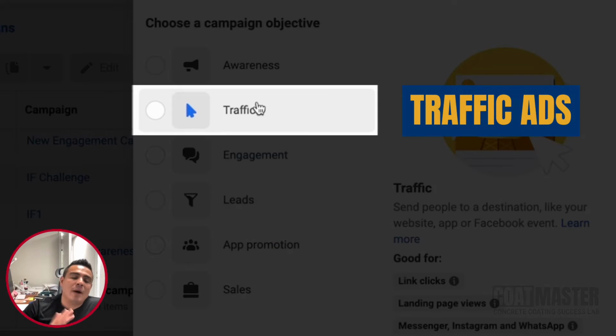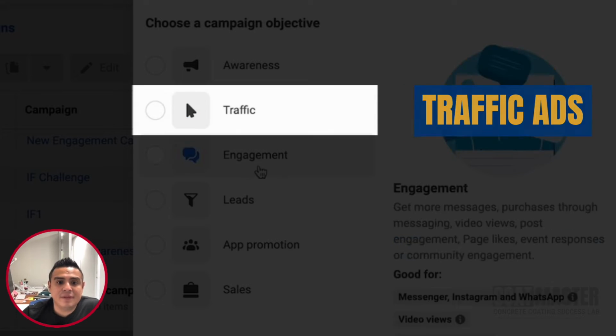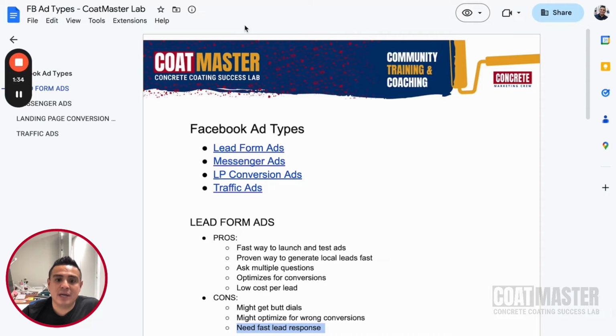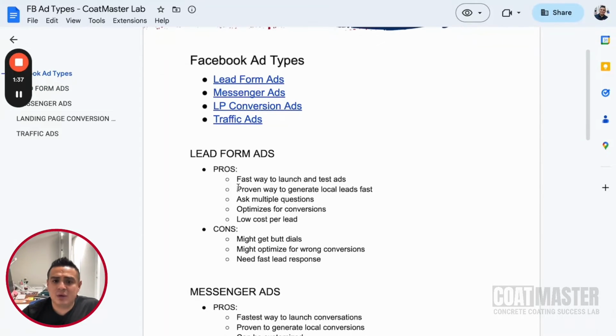Traffic ads, we're going to talk about what the traffic pros and cons are, but these are the main ones that you're going to be dealing with. Most importantly, the leads, it's pretty much right at the bottom of the funnel, individuals who are asking for an estimate. Let's go ahead and run really quick, in the next 3 to 5 minutes, through the pros and cons.